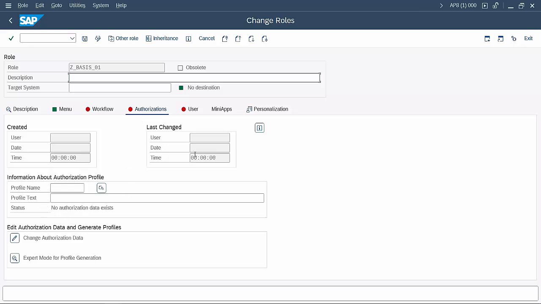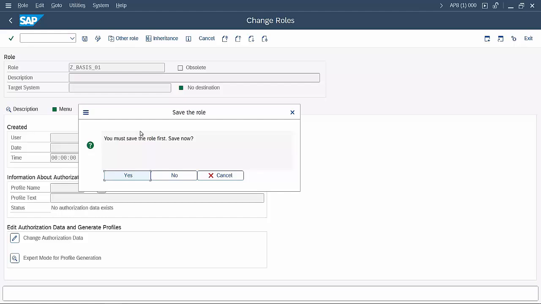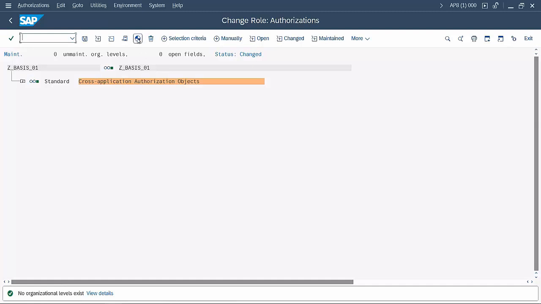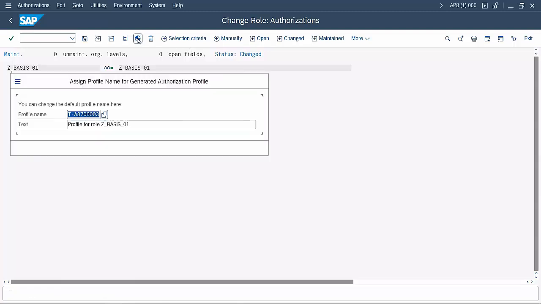Whenever we create a role, we definitely have to come to the authorizations tab, and we can see the profile name and profile text. We have to generate that profile. You just click the change button. You must save the role first. It is asking, so I click yes. After clicking this, you have to generate the profile compulsorily, and only then will it be a complete role. We are going to create the complete role.